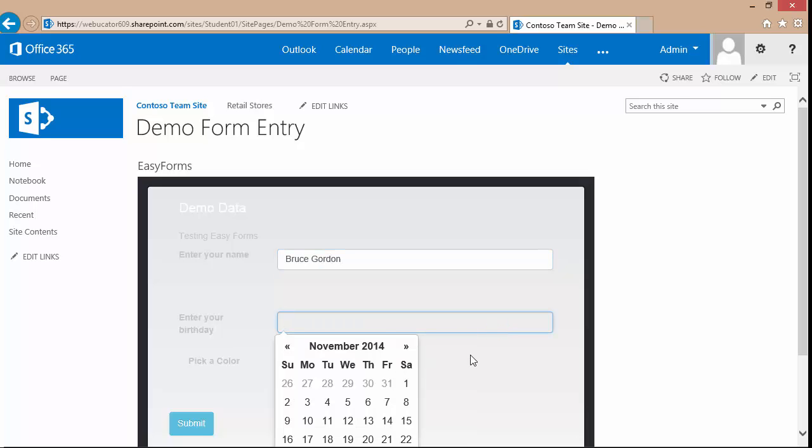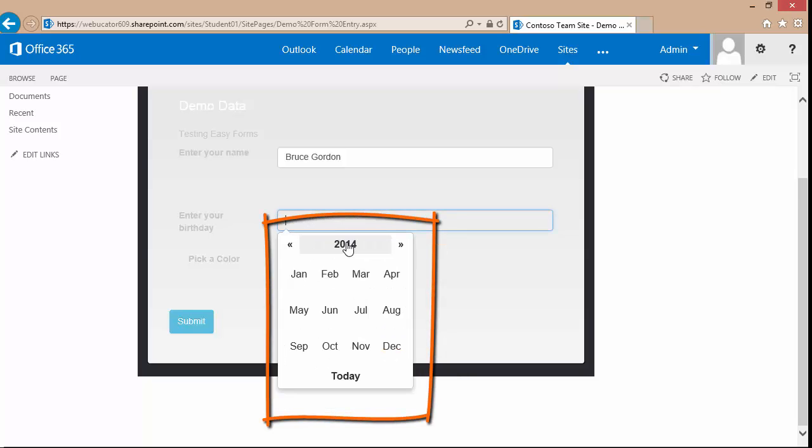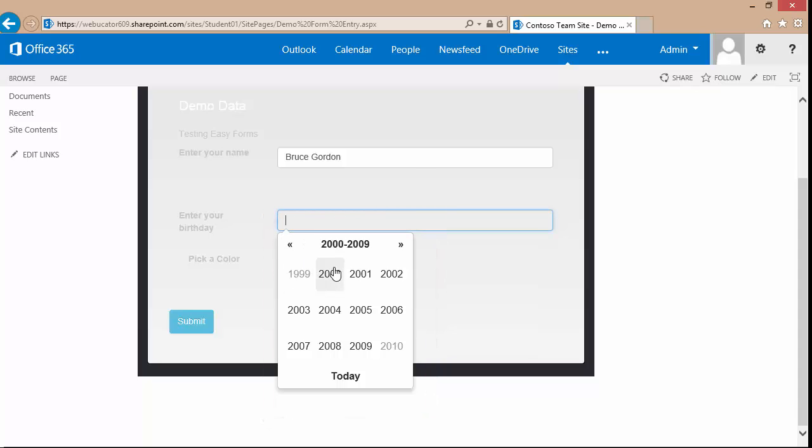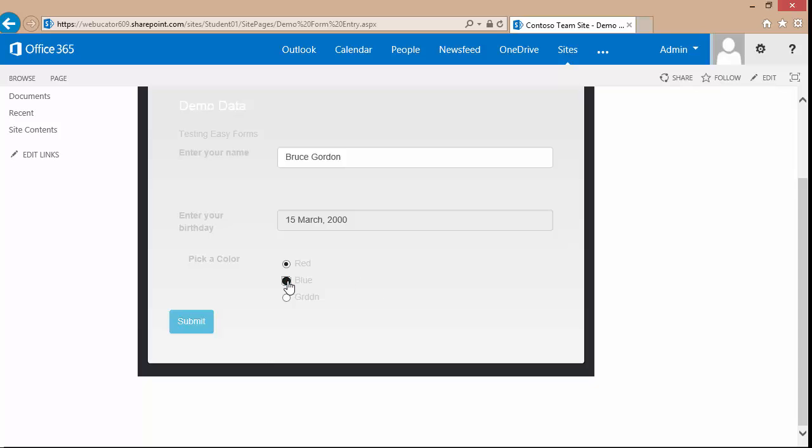Enter a birthday. The date picker is a nice field. I can click the month, and this takes me to a view which shows me all the months. Then if I click the year at the top, this takes me to a view which shows me individual years, which could be handy for doing birth dates. I'll lie a little bit. See, I was born 2000. Pick a month, pick a day. I could also pick a color.